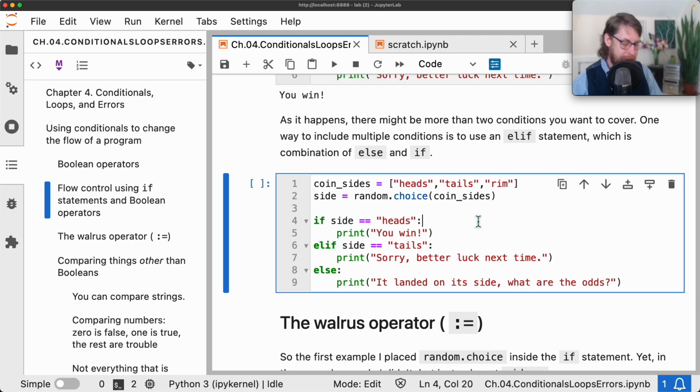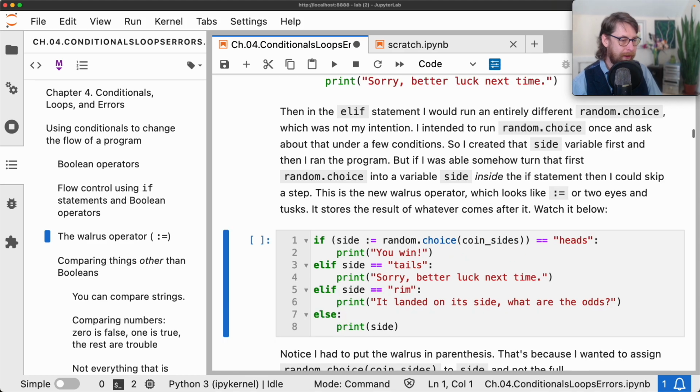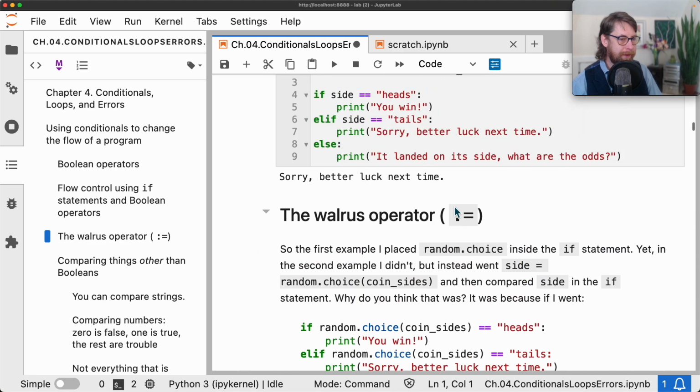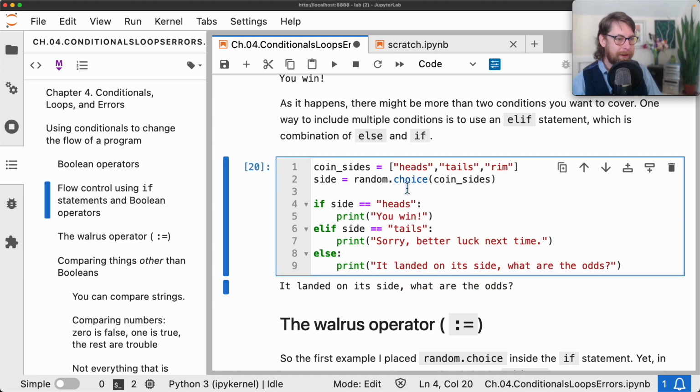So if we run this right here, once again, drum roll, let's see what happens. Sorry, better luck next time. I guess it landed on tails. Yeah, we can keep running this over and over again. It landed on its side. What are the odds? Well, here the odds are 1 in 3, it seems.